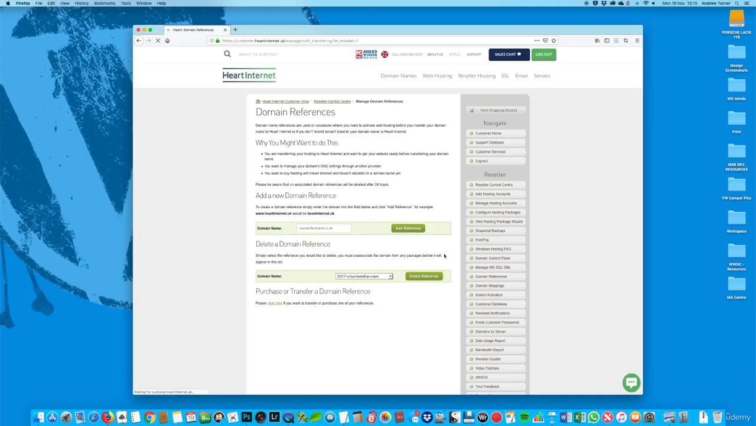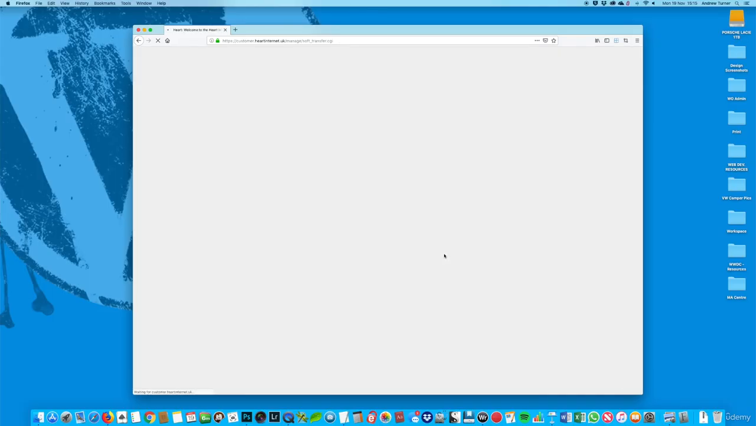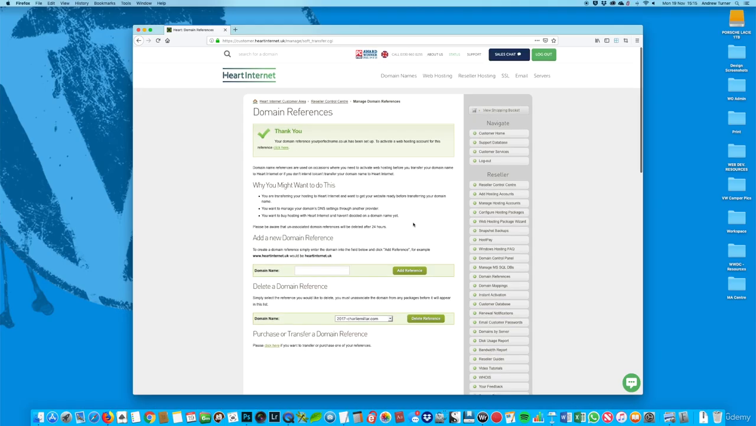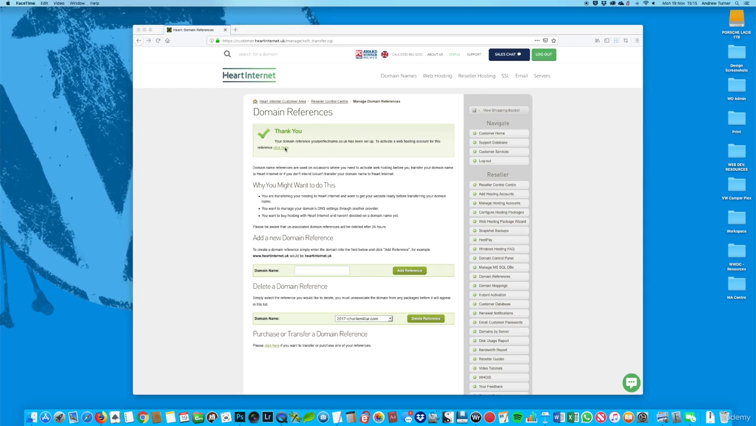Okay, and we just give that a second to process. Okay, so the page has reloaded. Now it says, thank you, your domain reference yourperfectname.co.uk has been set up. To activate web hosting for this reference, click here. Okay, so that's what I now need to do. I've registered the domain, or at least I haven't registered the domain. I've set up the domain reference with a view to registering the name later on perhaps.